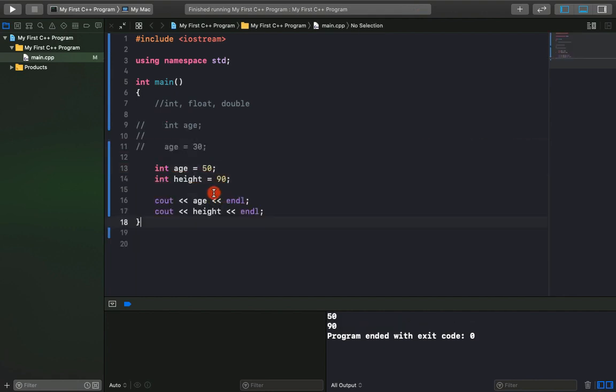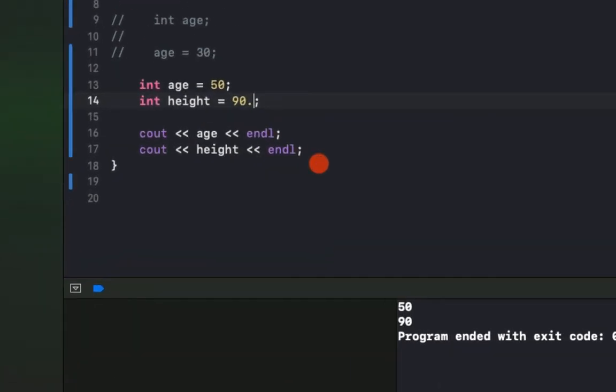All right. So now the next question to ask is, what if our height is maybe 90.9, which is a decimal, not a whole number? What will happen if we print this one on the screen? Let's run the code. And here you can see that with the height, we still have 90. We did not get the 9. So what is actually the reason? The reason is that integer variables only store whole numbers, not decimal numbers.